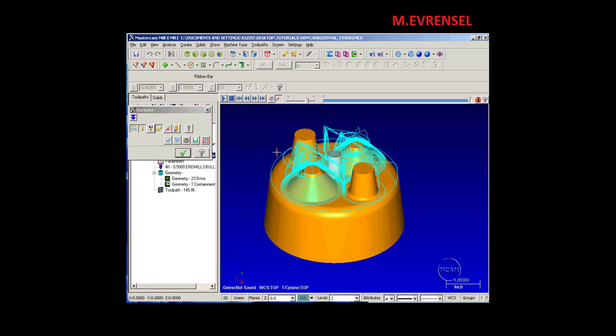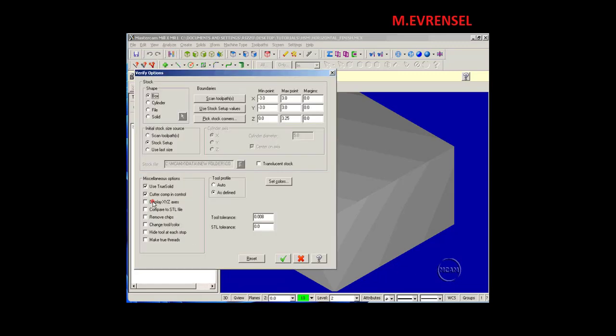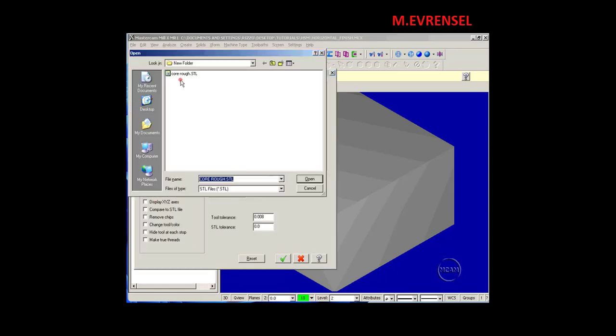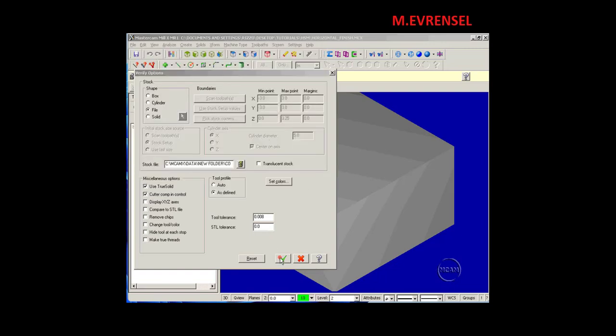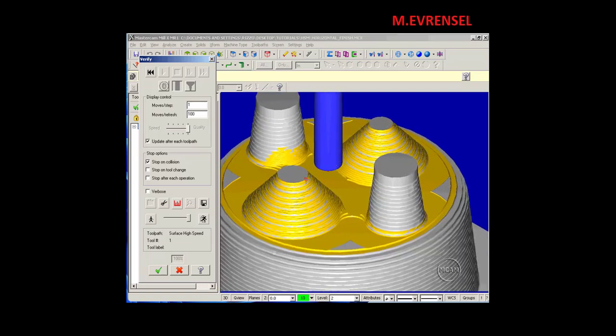That looks pretty good. However, it still just takes one pass around the perimeter. Let's leave that for now. Go into Verify and see what things look like. I'm going to select that STL file I created as my stock. Okay, that looks pretty good. I'm going to zoom in a bit here, and we can see that those bosses got machined, and this area in here certainly got cleared out.